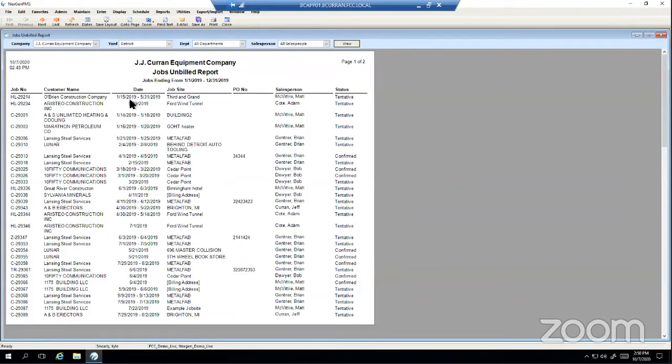Now, the one shortfall with this report is if you've got a recurring job, or a job that's billed more than once, after the first time the job is invoiced, it falls off. So if it's a bare rental and you're invoicing monthly, after that first invoice, it falls off this report. So this is really good for taxi work where you're only going to bill it one time, or short-term work. And like I said, a good first line of defense against unbilled activity.